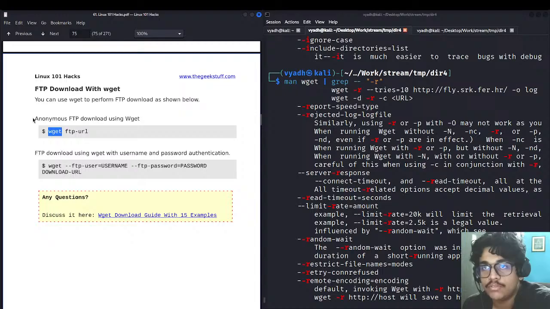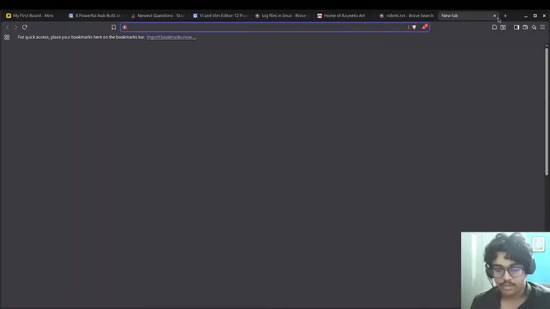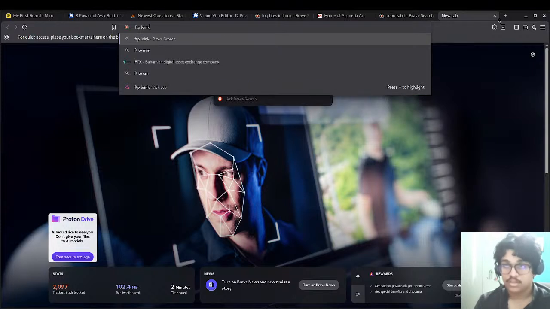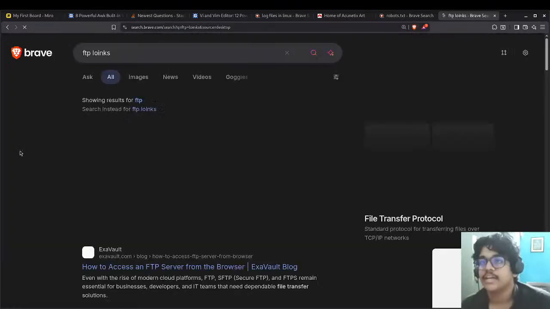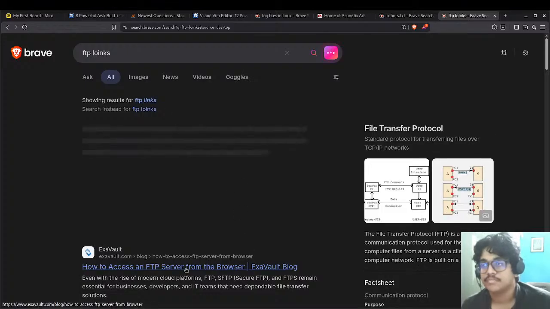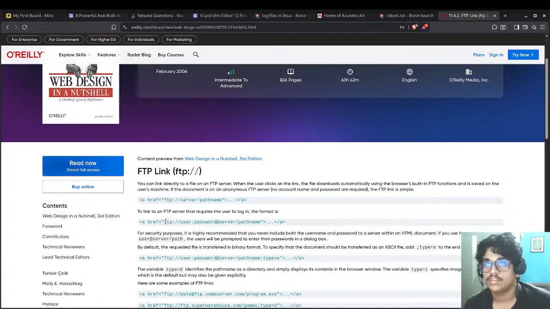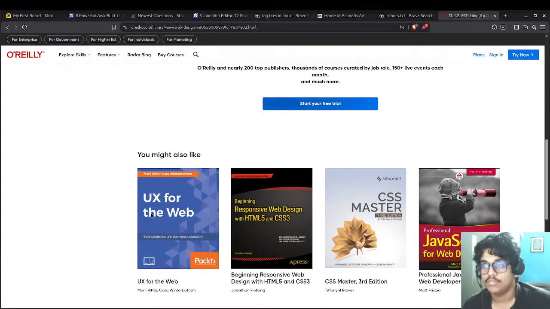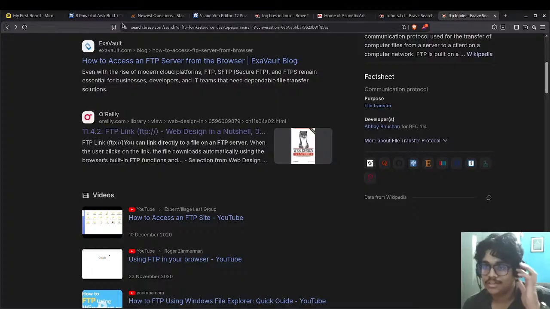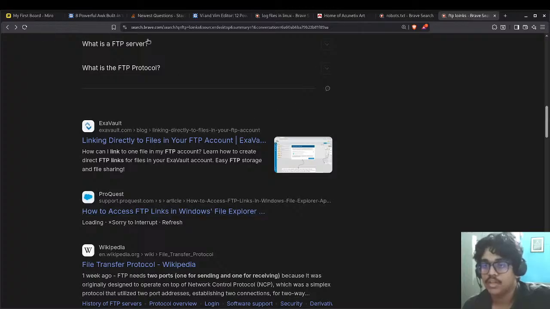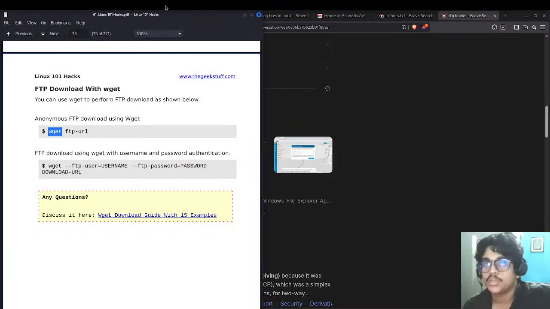If you want to download from an anonymous FTP, let's just try to fetch FTP links. Oh, I have messed up the spelling, I guess. FTP links. You cannot directly access them, I guess. Do we have some kind of example? I don't think we will get FTP links. These are all controlled and secure links and anonymous links. So let me just explain it directly.